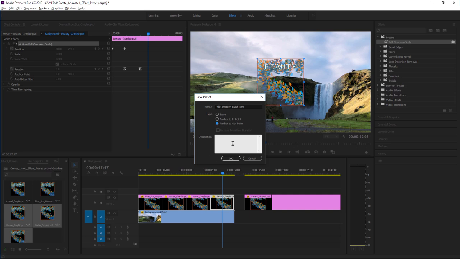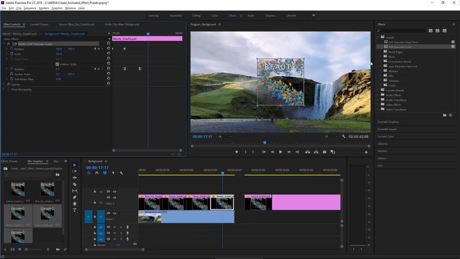And I can put in a description. Well, I can't be sure it's the most wonderful transition, but it'll do for our purposes. I'm going to choose the Anchor to In-Point option and click OK. Now we've got both options on our presets list, and if I hover the mouse cursor over this second option, you can see the description pops up as well.